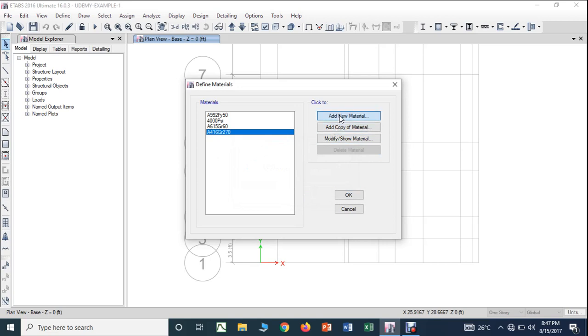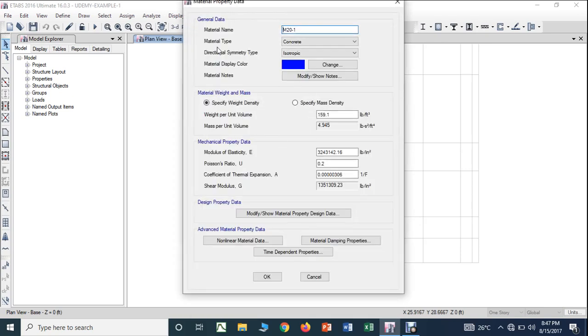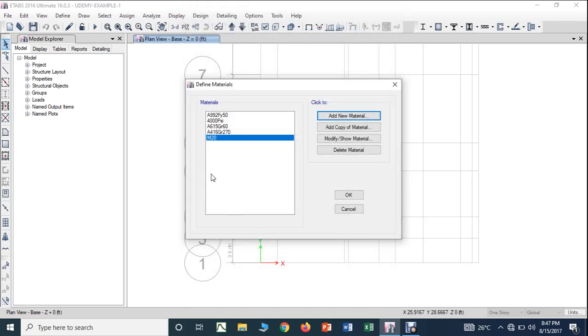So therefore, add new material. India, concrete M20. So everything is there. I can make it M20. I'll give OK. Now M20 for the beams, slabs and staircase is done.